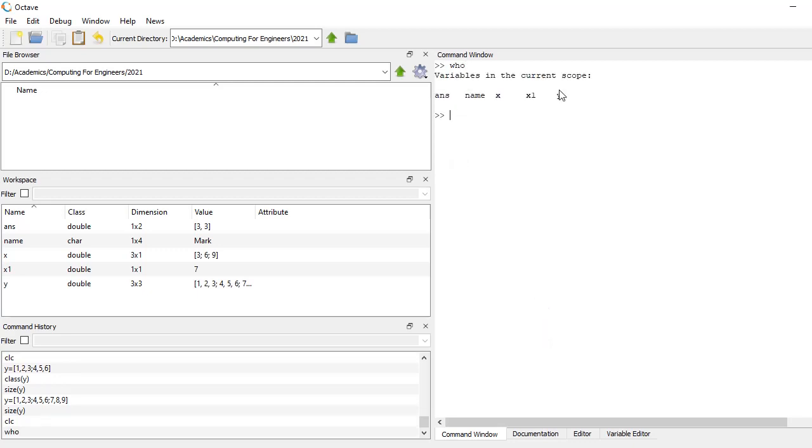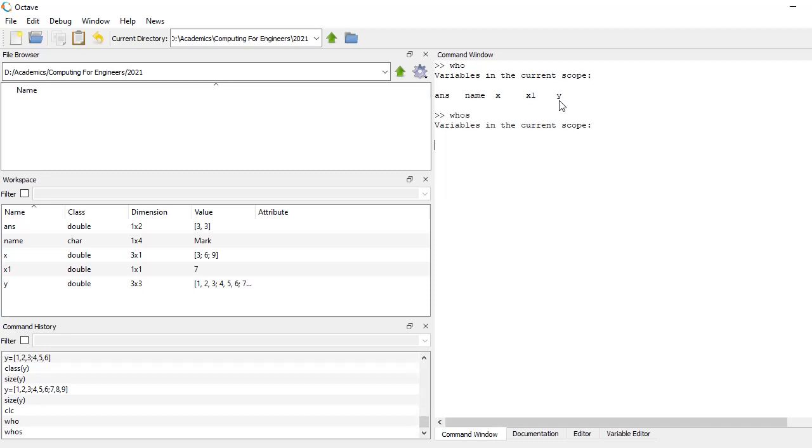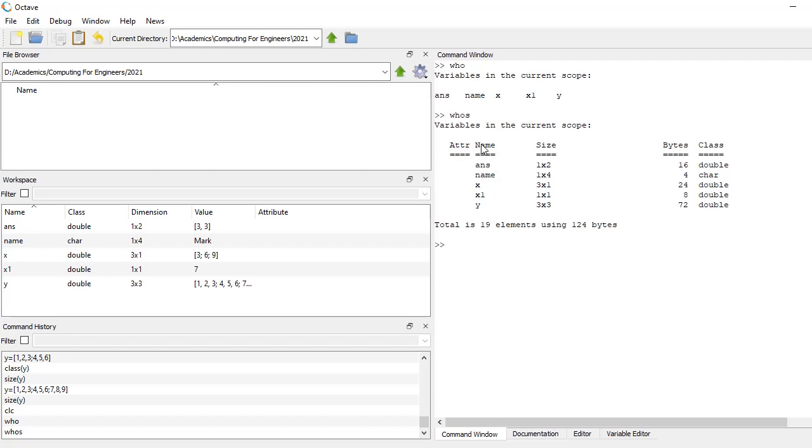When I say who, it will tell me there is x, x1, and y. Those are the variables that I have in my scope now. So when I say whos, it will come up and give the variable name, the size they are holding, the byte, and the class. So I have, first of all, ans, which is 1 by 2. Then x is 1 by 4, and then I have y, which is 3 by 3, the byte is 72, it is a double. Okay, so in total, I have 19 elements that are using 128 bytes.